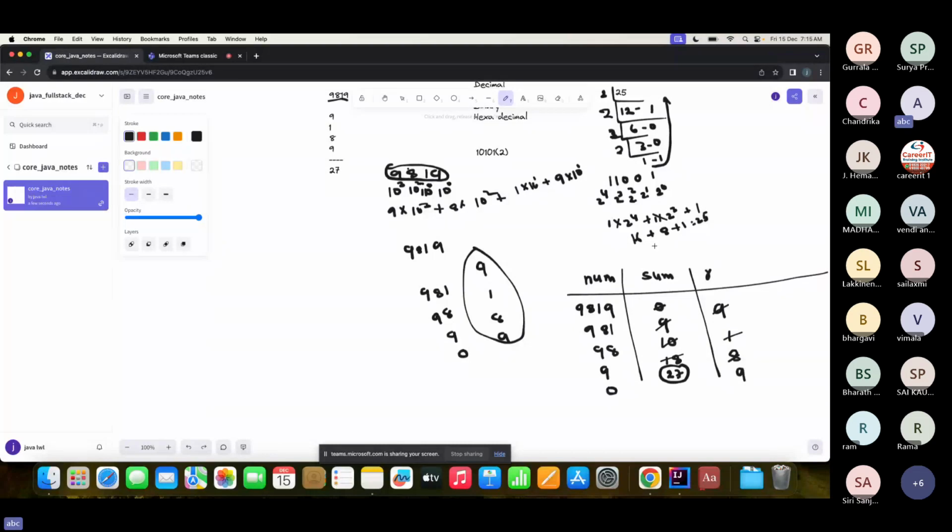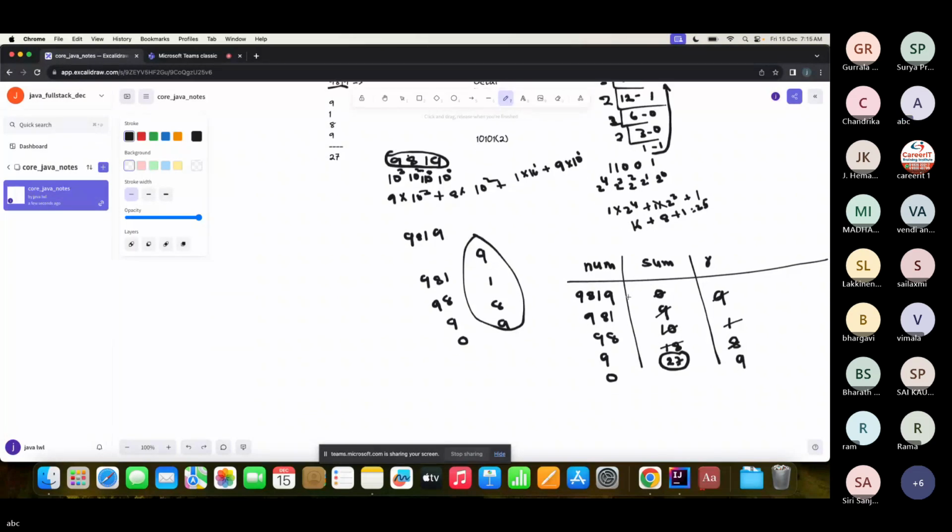So this is the logic we are going to take here, and we want to write this logic. How are you going to write this logic? First, we are going to take a number equal to 9819. And here we are taking the sum equal to, initially I will put it as 0. And here we are writing a while loop. While my number is not equal to 0, then you want to do this here.